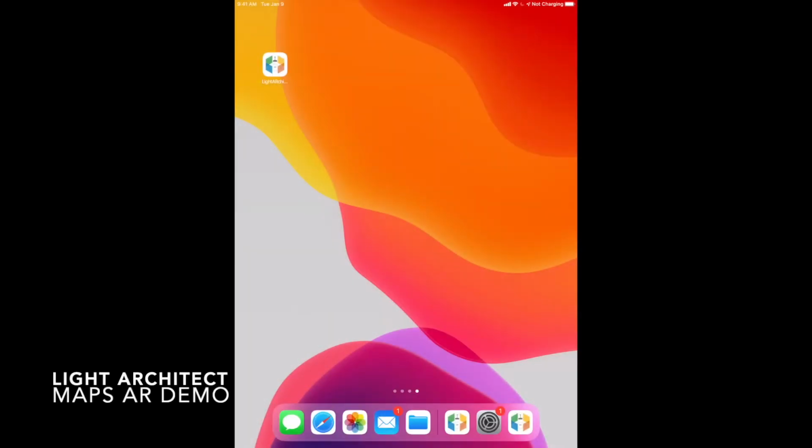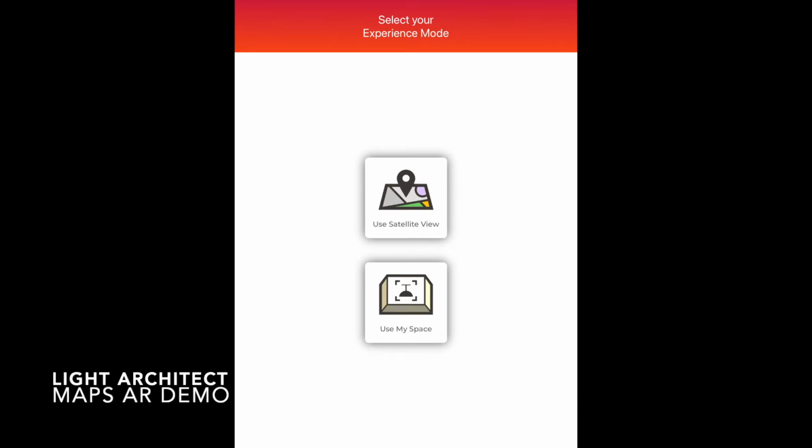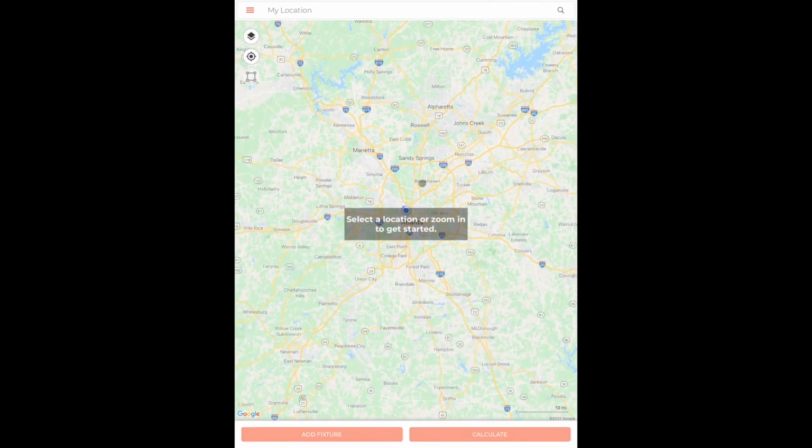Once you've downloaded the app or updated your existing app, you can open it and you'll see that instead of just going straight to the AR view, you now have two options. Use My Space opens the typical camera view that you're used to seeing in the AR app, or you can choose to use Satellite View. So if we click on Satellite View, it'll open up a map of your location, and to get started adding fixtures, you need to zoom in.